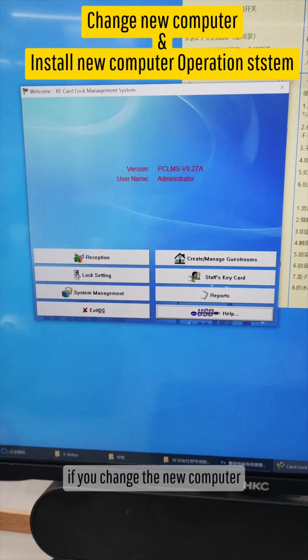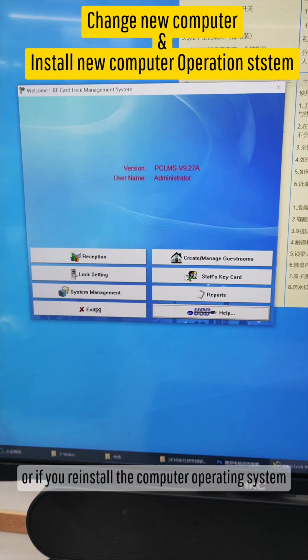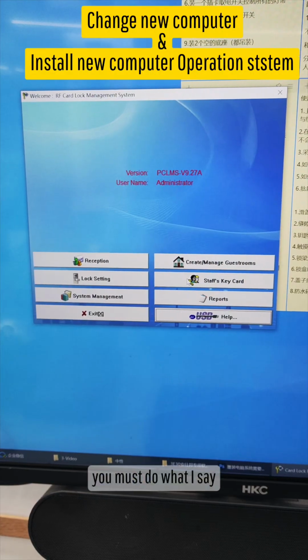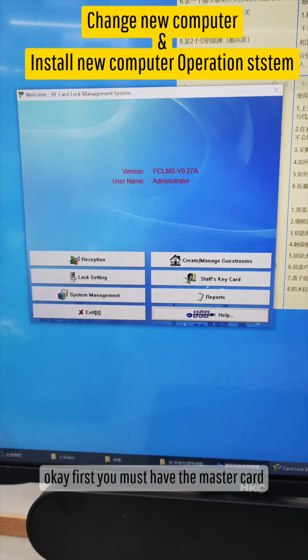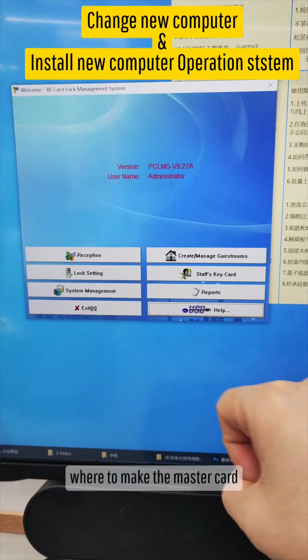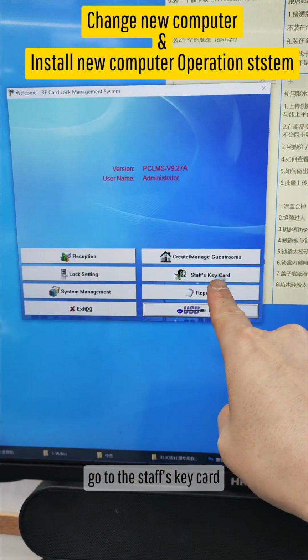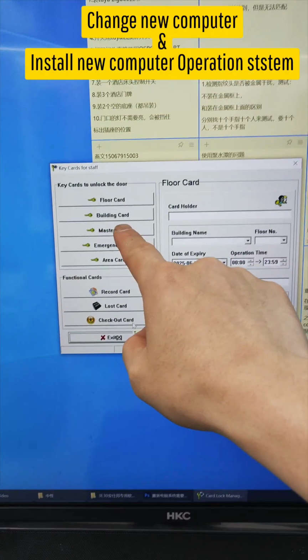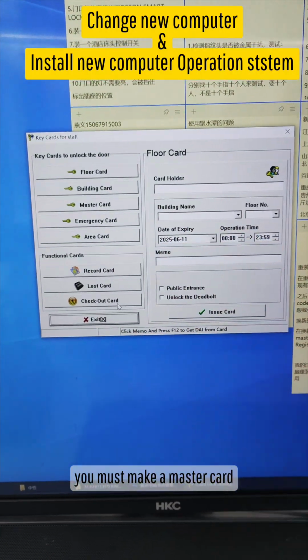If you change to a new computer, or if you reinstall the computer operating system, you must do what I said. Okay, first, you must have the master card. Where to make the master card? Go to the staff's key card. And here is the master card. You must make a master card.